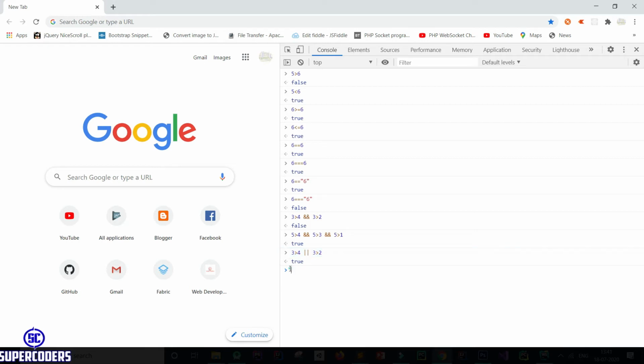If I write 3 greater than 1 or 2, it also works. So remember this: AND is used for checking that all conditions must be satisfied, and OR is for checking that one condition must be satisfied. And here you can see if one condition is satisfied, it runs. You can also see or 3 greater than 5, again it will be true. One condition is satisfied every time, which is 3 greater than 2. So these are the operators which we use in condition checking.